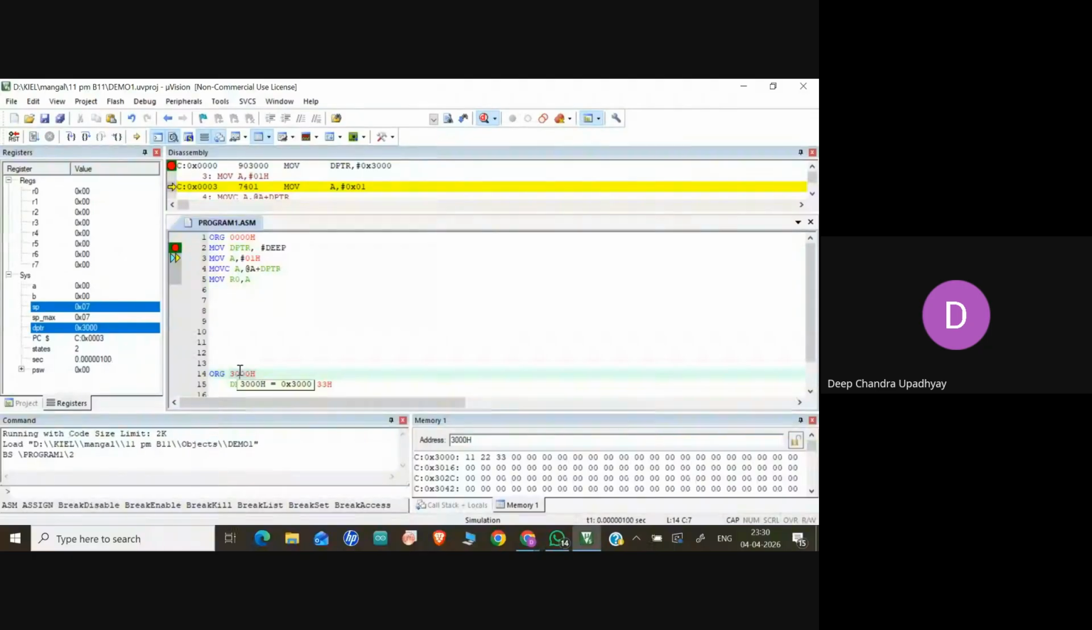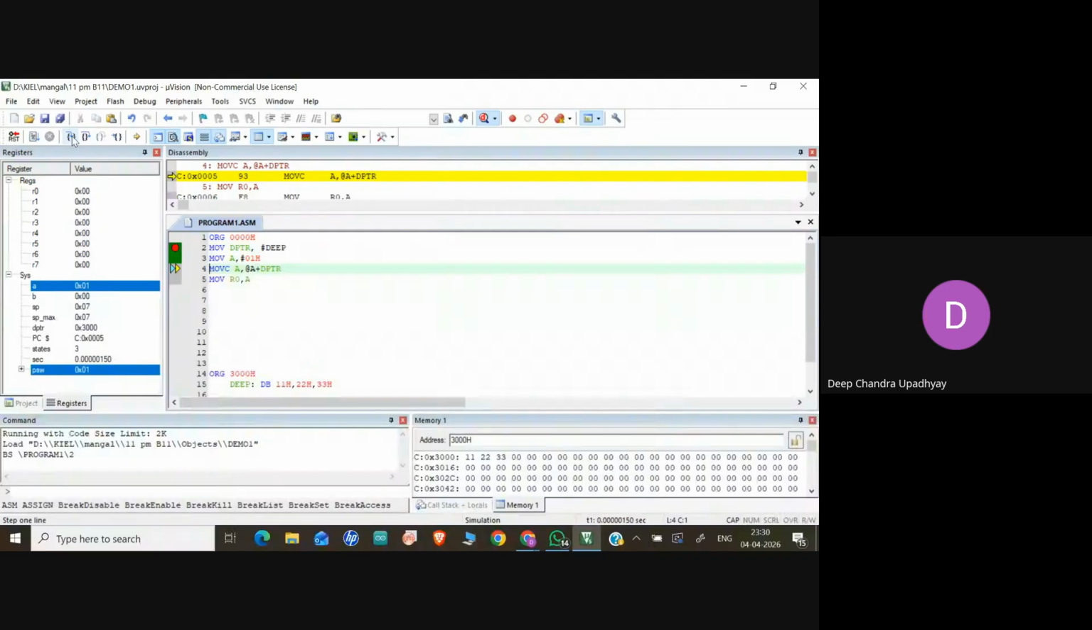Now, the second line is that A will get the content 01. So let us execute this line also. See, after this execution, A will get 01. Absolutely correct. Now this line is very, very important because I want to show you how to read data from the ROM. The meaning of this instruction is that A will get the content from the location 3001, and the 3001 content is 22, as is clearly visible in the memory. See, this is 3001. So let us see whether A will get 22 or not.